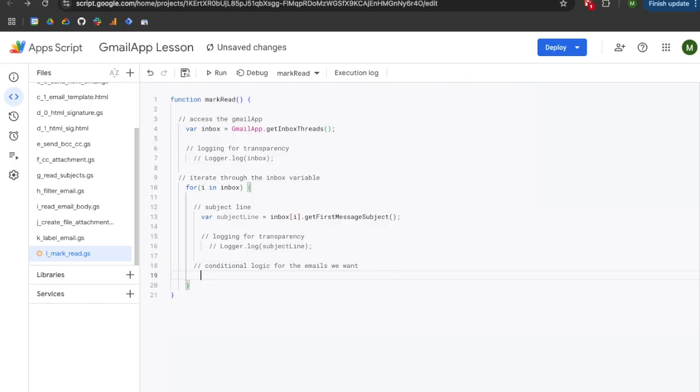We're going to hit enter and tab. So we're going to use if. We're going to open up a set of parentheses, and we're going to reference the variable on line 13. So I'm going to say subjectLine. I'm going to hit space. I'm going to add 2 equal signs. I'm going to hit space, and I'm going to add single quotes. You can also add double quotes if you want to.